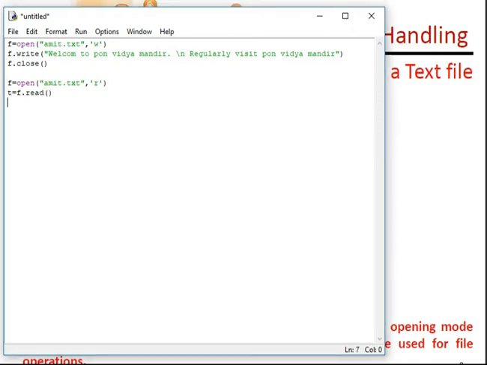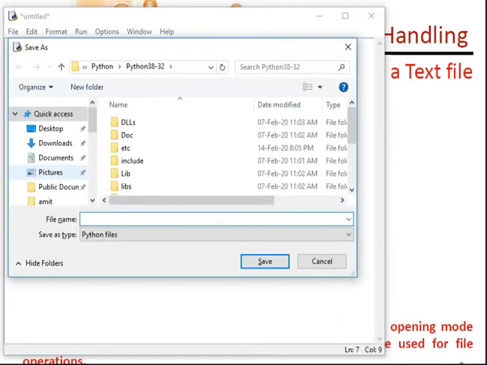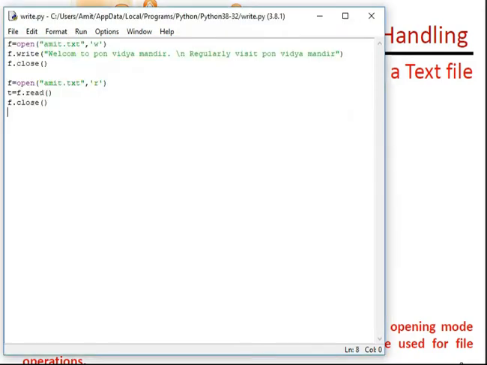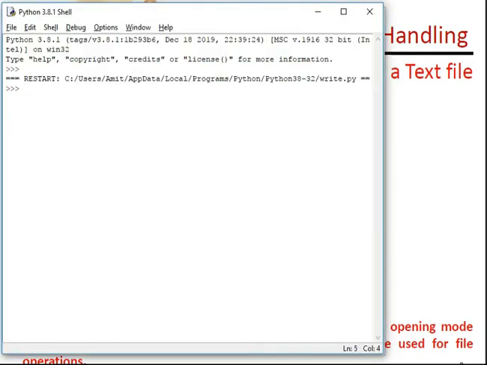Now let us see after closing whether it's working or not. Let's see if there is any error. First we'll save the file. Let's save the file as write file. Then let's check the file. Yeah, the file has been written.